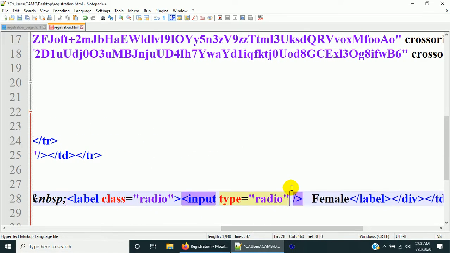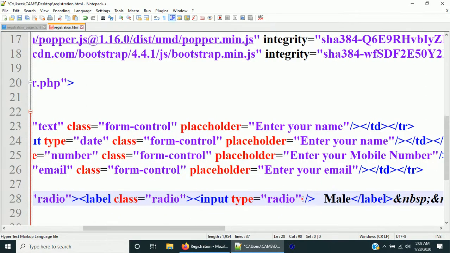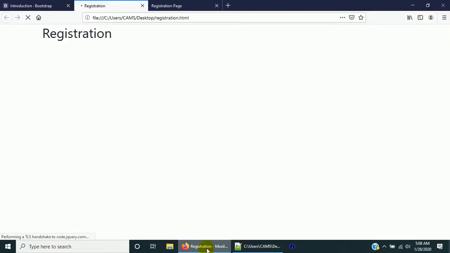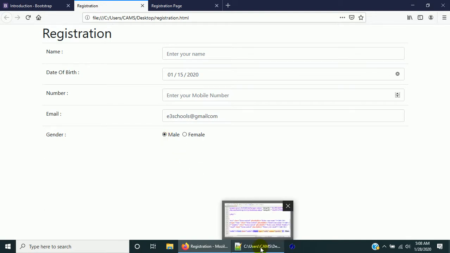To achieve this, there is something called name. I'll give a name as gender for the second label, and the trick here is we have to give the same name for the other radio button too. So I'm going to select male now. Once I select male, you can see what happens to the female radio button. It is unselected. This is how we can prevent the user from selecting both values. This is the major advantage of a radio button.